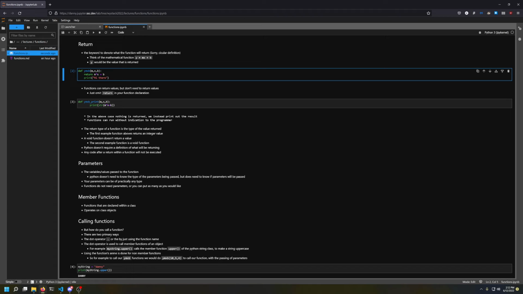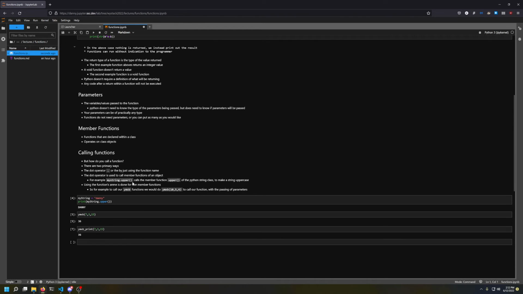The Jupyter Notebook takes care of a lot of it for you, and if you're ever confused, just reach out and I'll be happy to help. So we'll add that in there. How do we call a function? There are two primary ways to do it. The dot operator, a period, is one way to use it, or just by calling the function name.